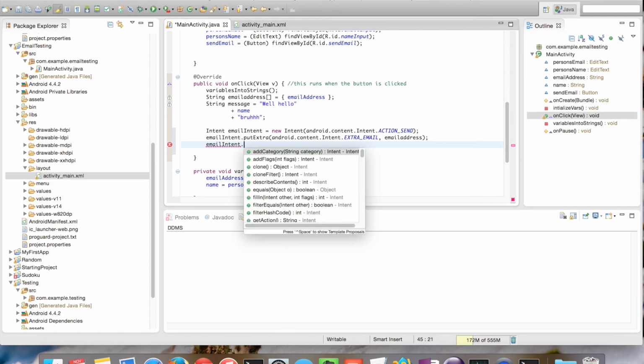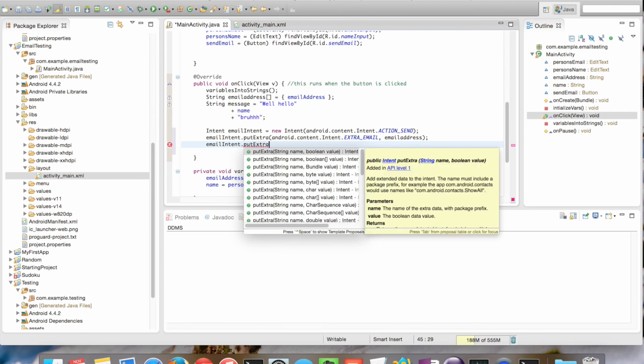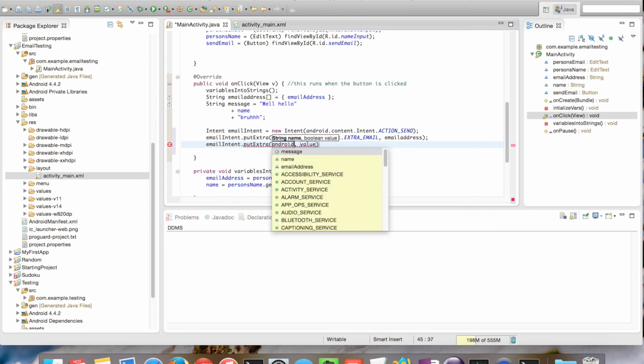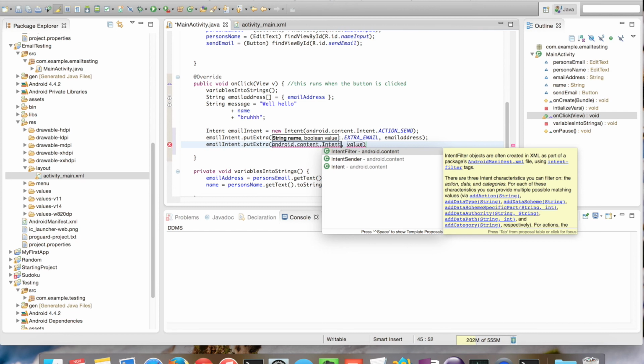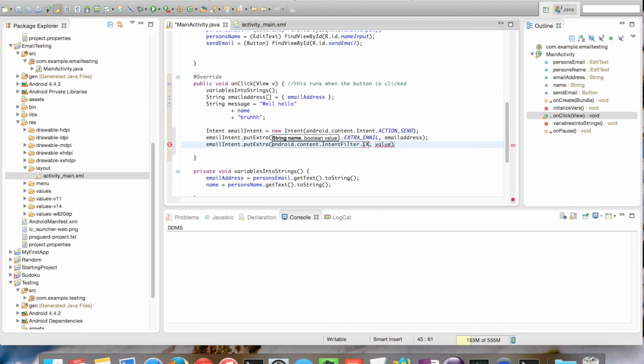Intent, putExtra, same thing. We're going to be doing a lot of this. Content, EXTRA_SUBJECT, pretty sure. And then for the extra subject, we have to put something in the subject. This is what's going to show up in the subject. Yo, dog, heard you like intents.